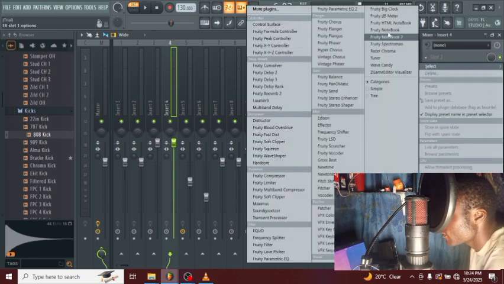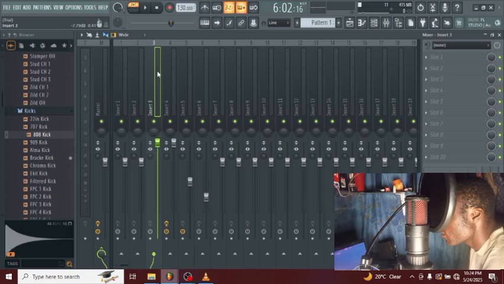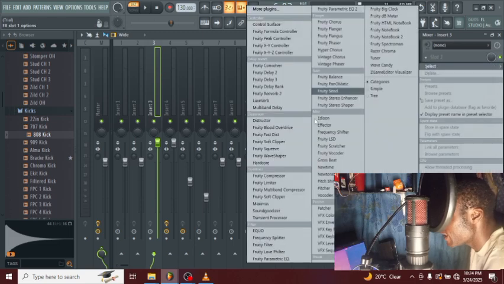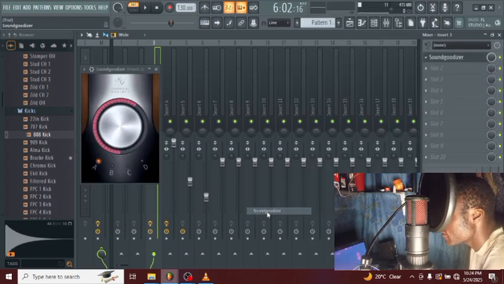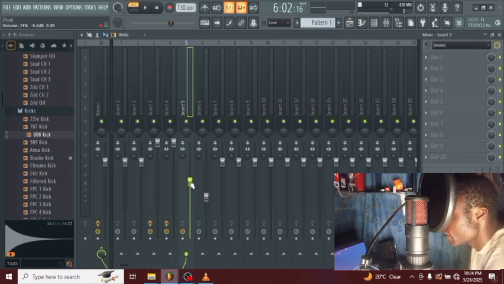Slot 1. I'm going to add a fruity parametric EQ2. 3, which is my hi-hat. I'll click on slot 1. Add the sound womanizer. That's okay. It's time for the mixing.